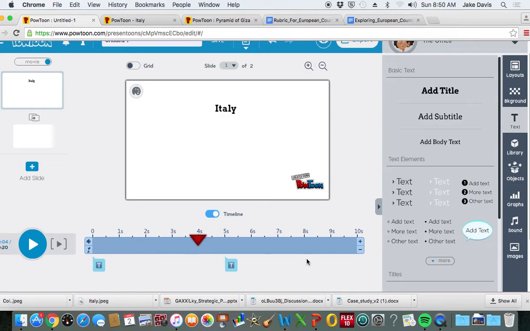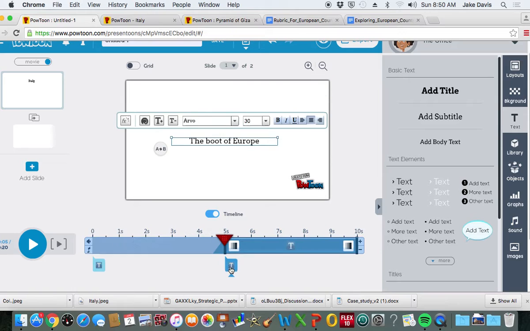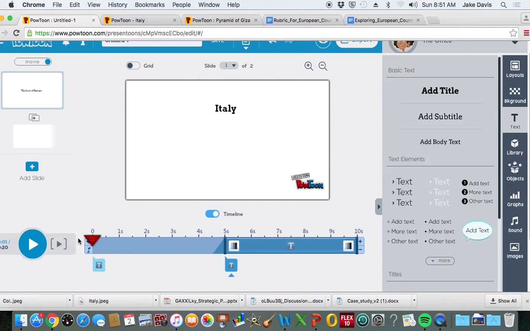Next, you have this time bar down here on the bottom. This is really what's going to make your Powtoon different from a Prezi or a PowerPoint or some sort of regular slideshow that most of us are familiar with. This right here is going to make your Powtoon a movie, and I'll show you how this works.